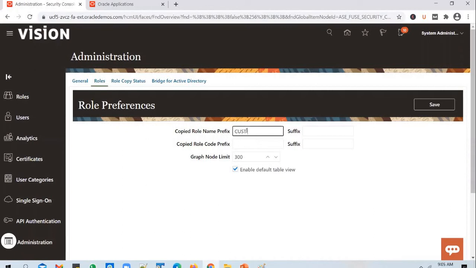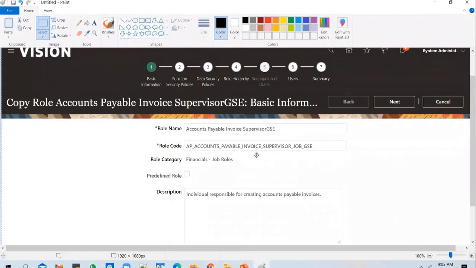Okay. So you see, say for example, if it's BT, it has to start with BT, right? And you can say BT underscore as a prefix. So you can change it from suffix to prefix, or you can leave it as a suffix and change it to the name that the client wants you to give to the roles that are being copied. So whatever you enter here, it will not be frozen. It will just be copied over to the copy screen, and you're free to edit them.